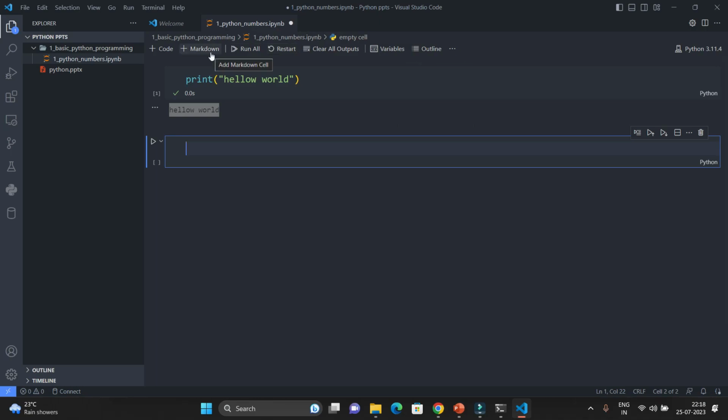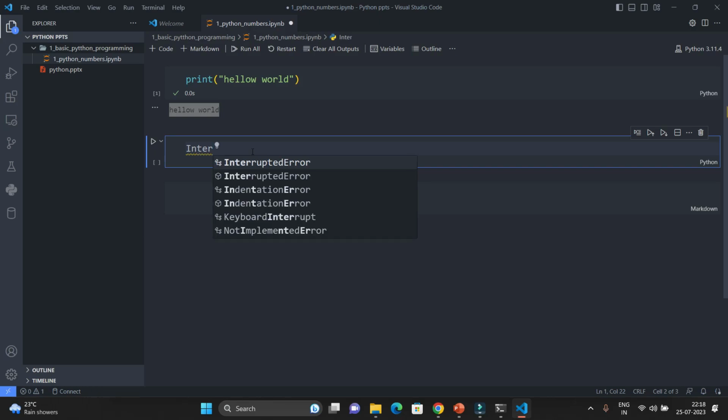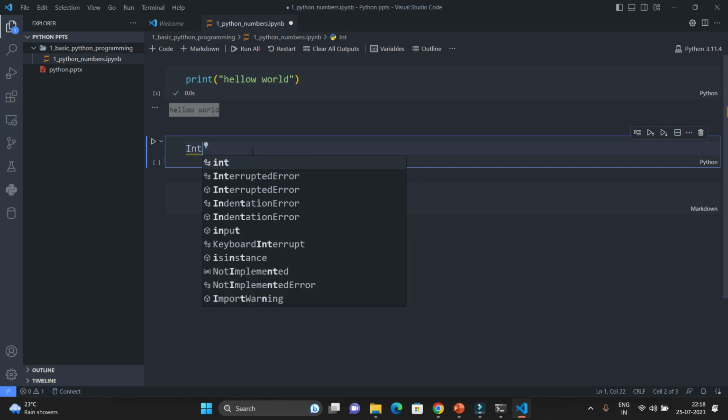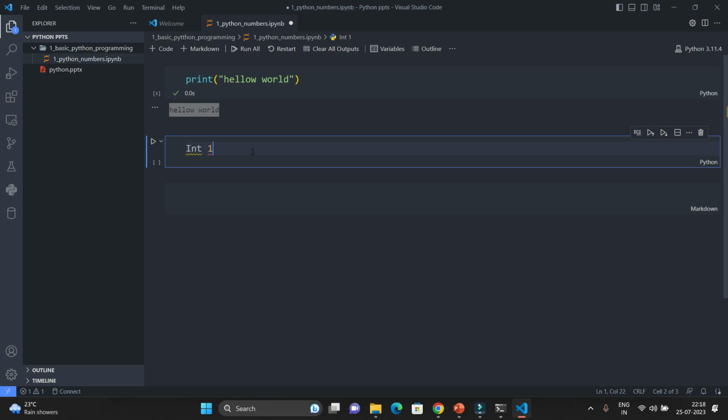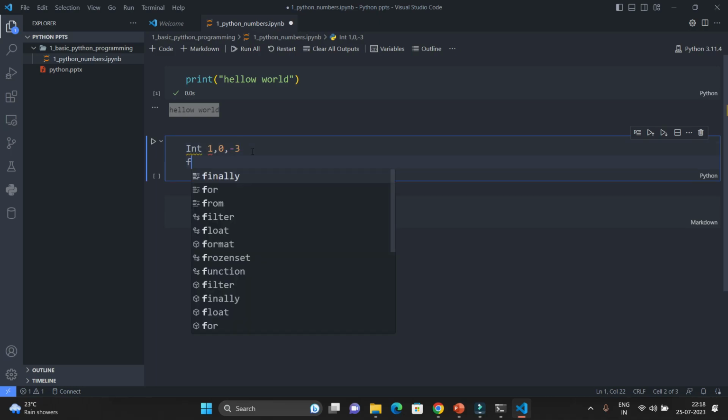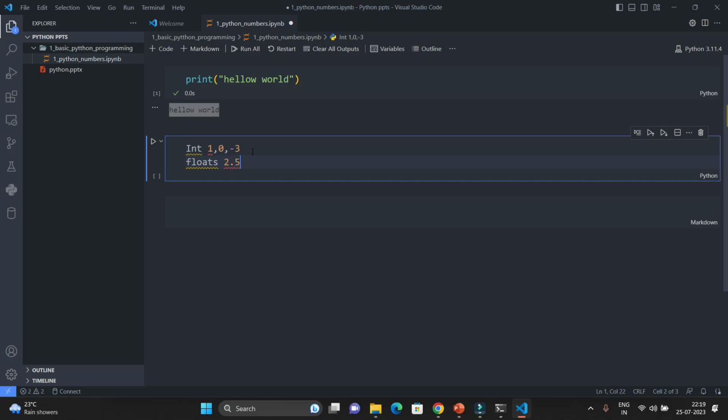So our main topic, what we are going to learn, is numbers. There are two types of numbers in Jupyter notebook. First is integers. You can imagine it as one, or the whole numbers 1, 0, or any kind of number like -3. Those are all integers. Second thing is floats. So what are floats? Floats are the fractional numbers. You can think of it as 2.5 or -2.56. This is also a float number.